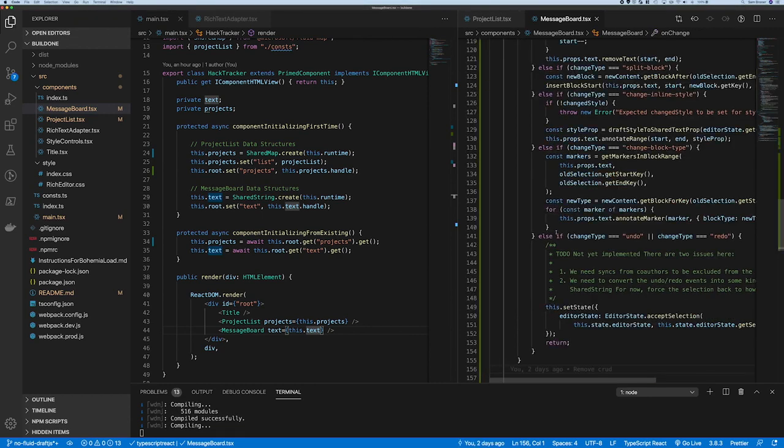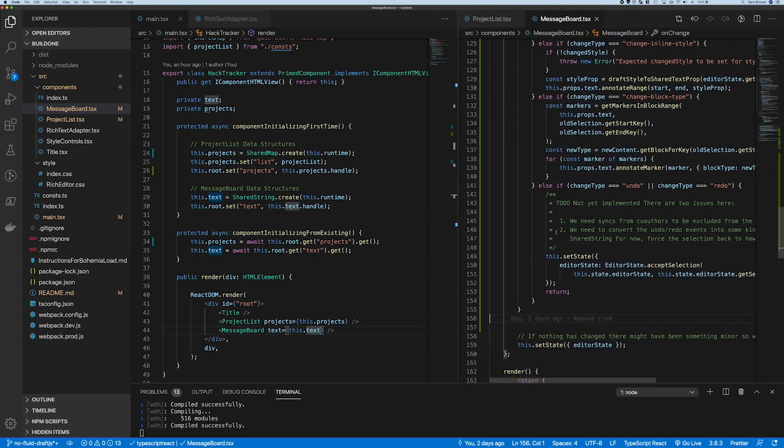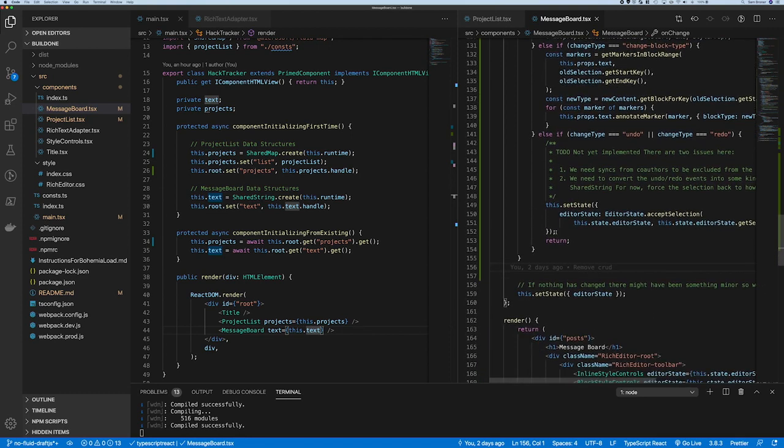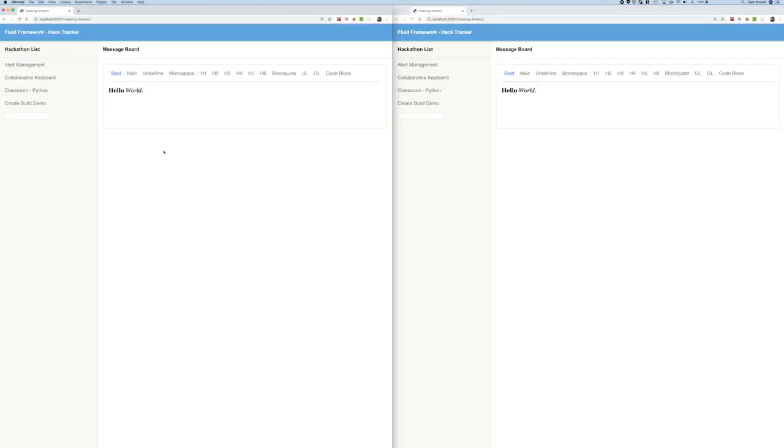This is similar to the project list. We need to change the distributed data structure state locally and then listen for changes from other users. I also included some model adapter code.